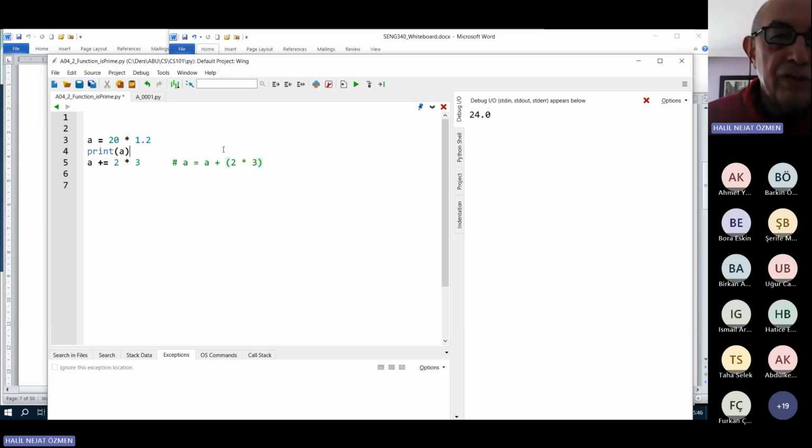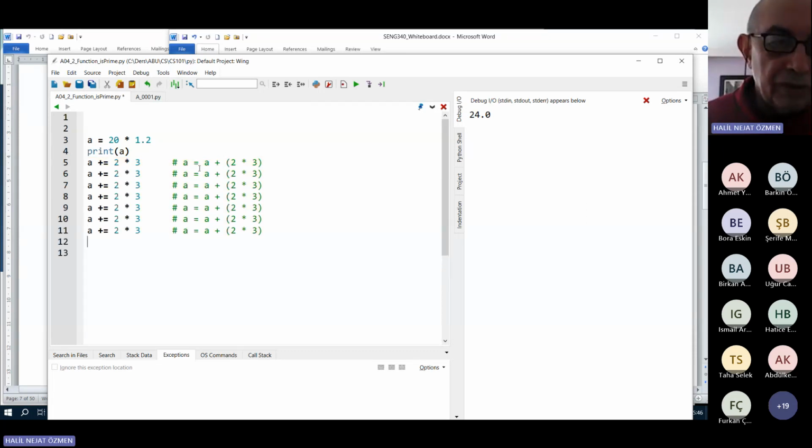And the same thing is valid for the other assignment operators. If I have minus equal, it is equivalent to this. If I have asterisk equal, then it is equal to A multiplied by this, or slash equal divide, or modulus equal is equal to A modulus the expression. Here I am putting the expression in parentheses.